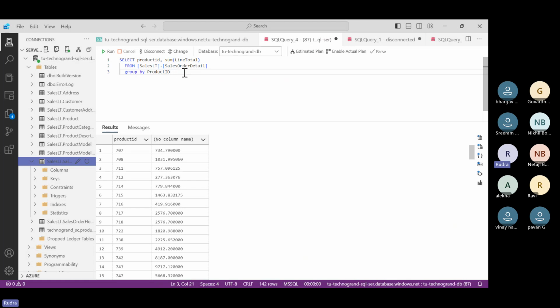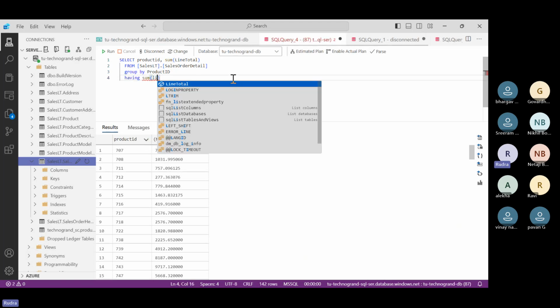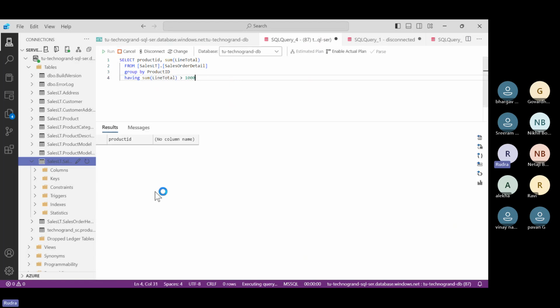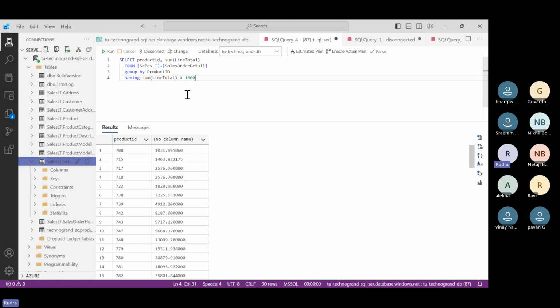So after this, suppose I want to apply some condition. Having sum of this line total is greater than some value. If your intention is like that, you can write this having clause. Suppose you are not having this, and I want to store this particular query result in a variable, so that I can apply some different expressions or logic on top of this.